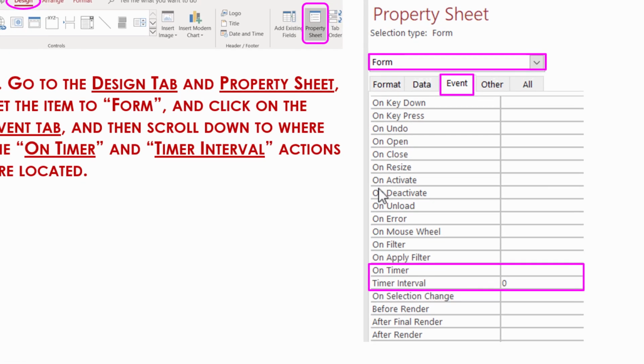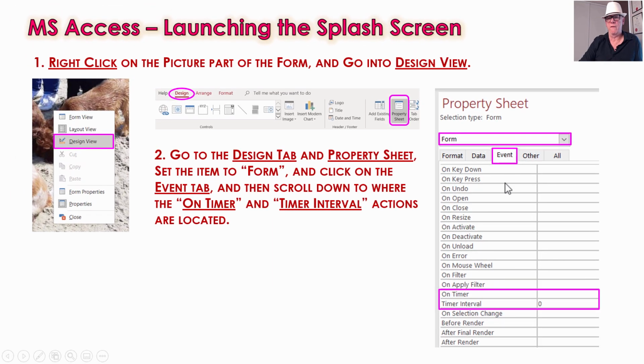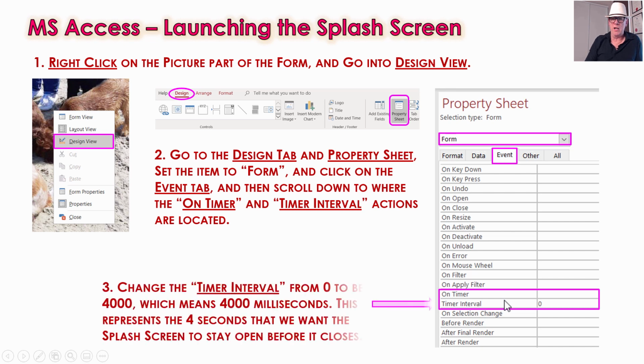And if you go down here, it's got all the events which we can do things for. So we want to look at having a timer set up. So we're down here in the on timer and timer interval. These two properties here are the ones we're going to change on the event tab. And what we need to do first up is where that 0 is in there, just type in 4,000 and press enter.